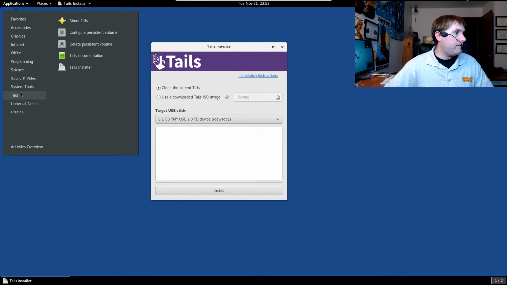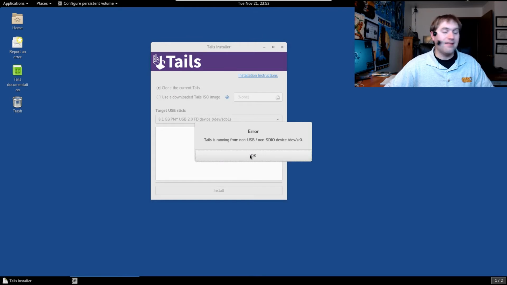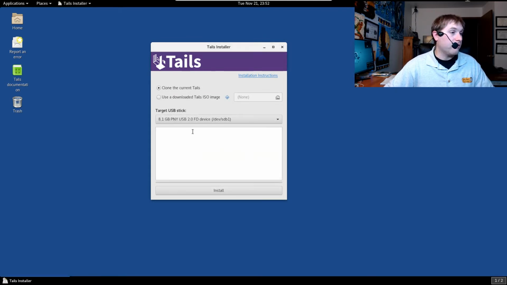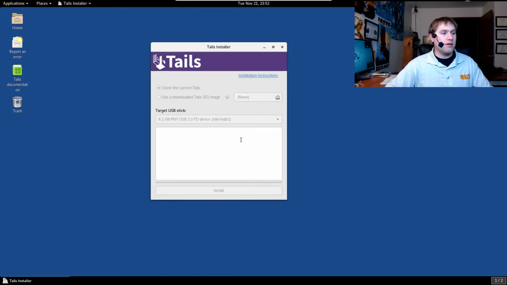Alright, so now you'll see here, if I go into Configure Persistent Volume, it will not let us go in here because we are not installed. So that's what that error is about. So let's go down here. We're going to clone our current, our target. We just select our USB drive for our target. Go ahead and install. So it asks us, do you want to format this? And yes, we're going to do that.